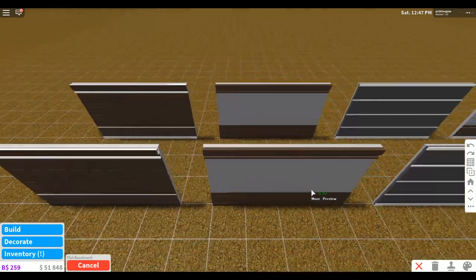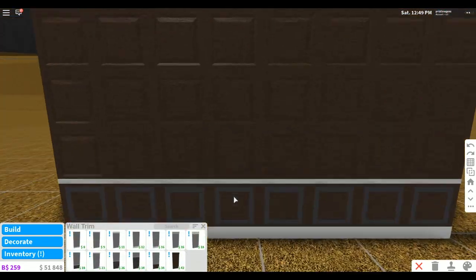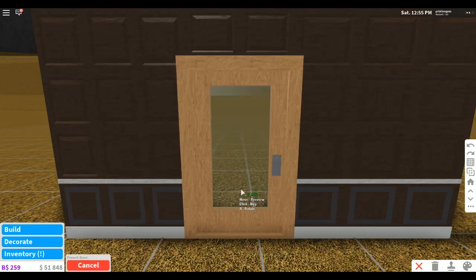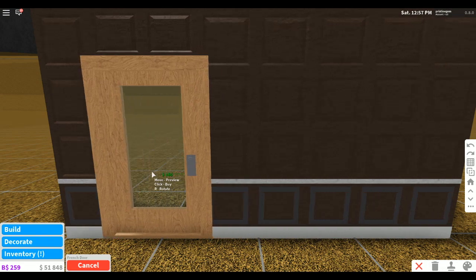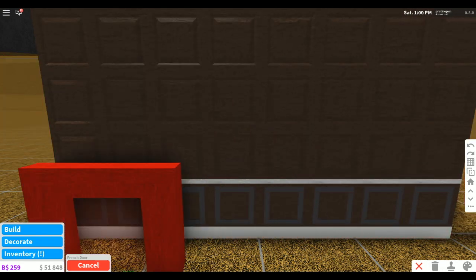I think that just looks really, really nice. And you can add any kind of windows, doors, any of this. And what I love about this trim is that if you do want to place a door, it just stretches with it. It's super cool. I love it.